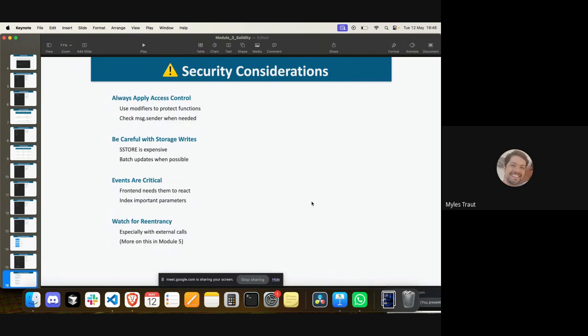You should also be careful with storage writes, because storage writes are the most expensive operation you can do on chain. If you have incorrect storage, it can lead to a corruption of state, and this can be really, really bad for your users. You have to always emit events whenever you update state, because this is how your front end stays in sync with the blockchain.